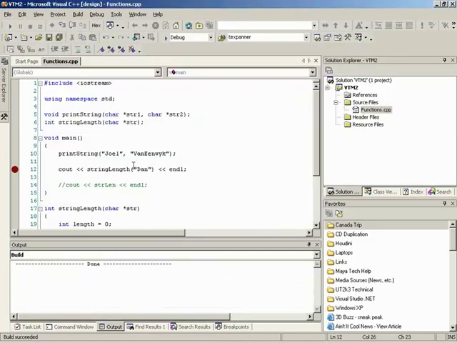Now, there's one more useful thing that we need to talk about. Hang in there, people, because this is something that will come into play in the classes section. And that is references. Reference arguments. So if we come down here, let's change our string length function a little bit.